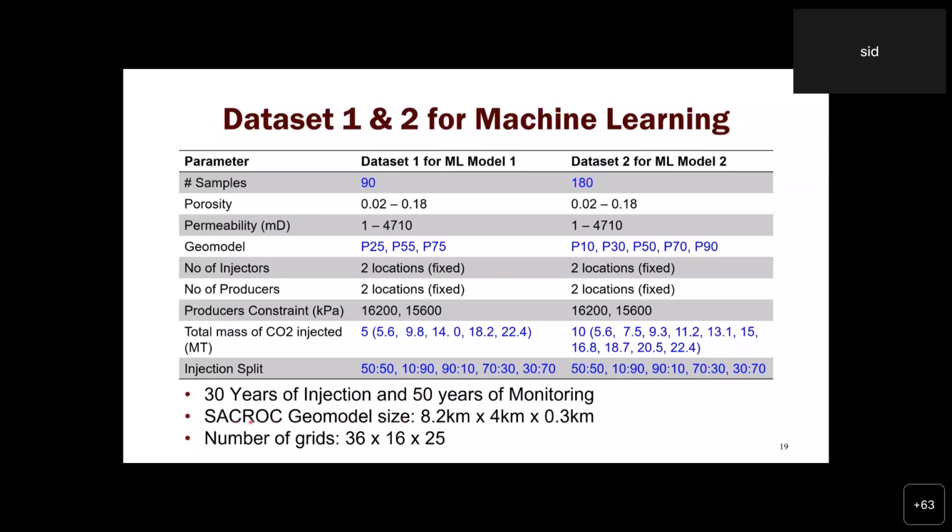This is a SACROC geomodel that we're using, which represents 8.2 kilometers by 4 kilometers by 0.3 kilometers. It is discretized using 36 by 16 by 25 grids. And in all the simulations that you'll see going ahead, you will see 30 years of injection followed by 50 years of monitoring, which we also call the post-injection phase.